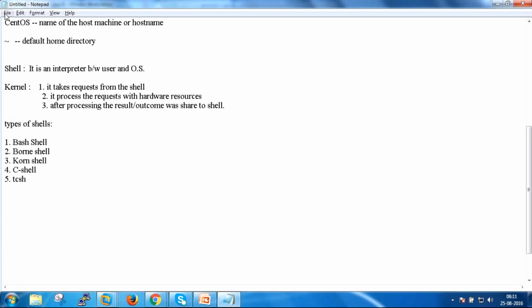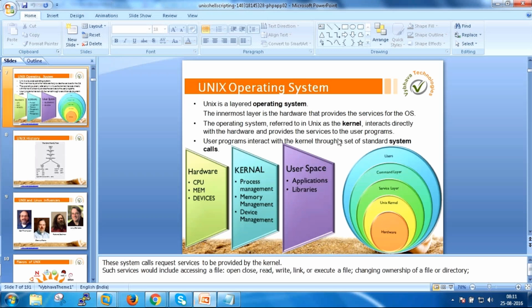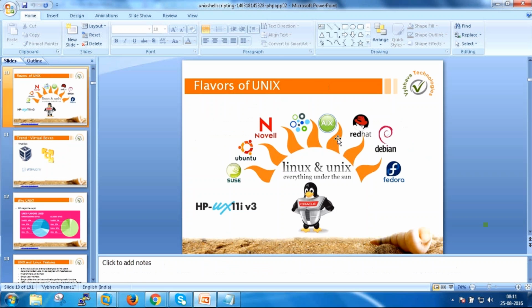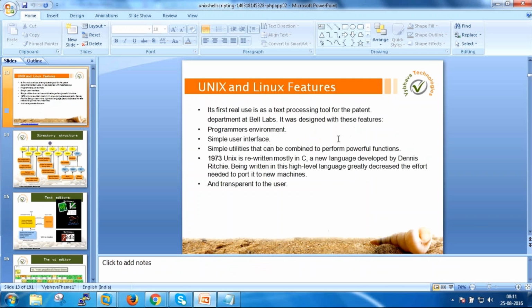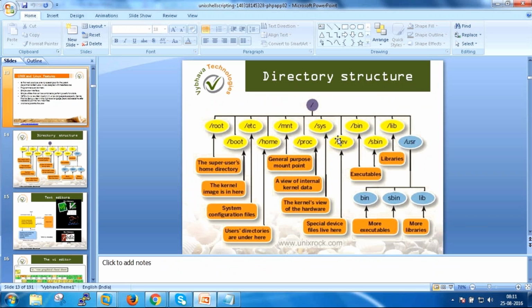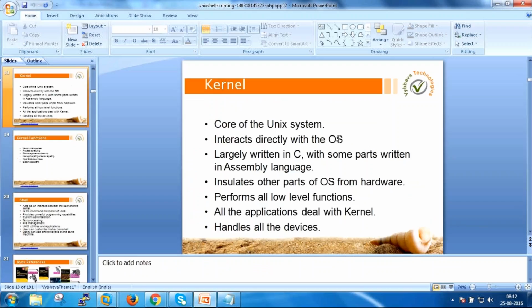One question here. Is kernel nothing but an operating system, or is it a different component? I'll tell you, we have a concept. This is the meaning and the duty of the kernel. So this is different. It interacts directly with the operating system. And every operating system will have a kernel.